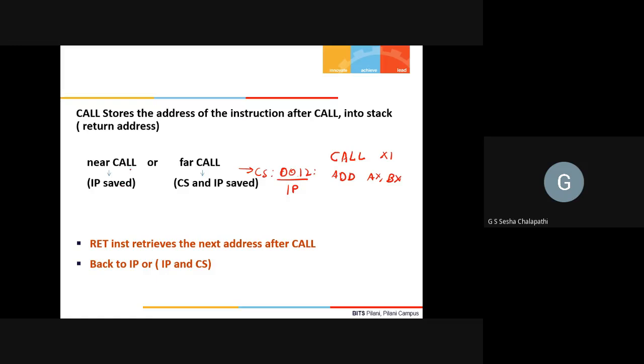This is called a near call because you are jumping within the segment. Near call means the procedure, the subroutine, is within the same segment. When I'm saying same segment, I'm referring to the CS, the code segment.